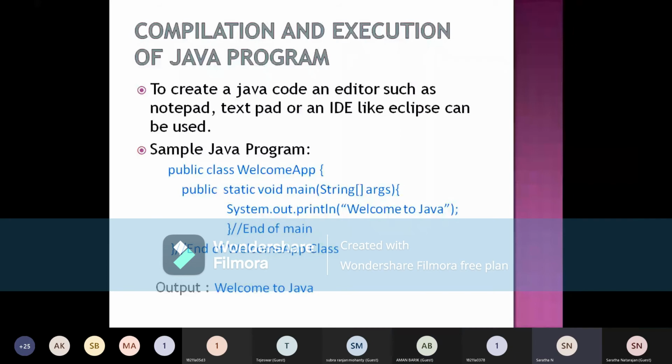Vasavi, can you tell me what is the syntax? Syntax, I'm showing it here, right? Yeah, one minute.